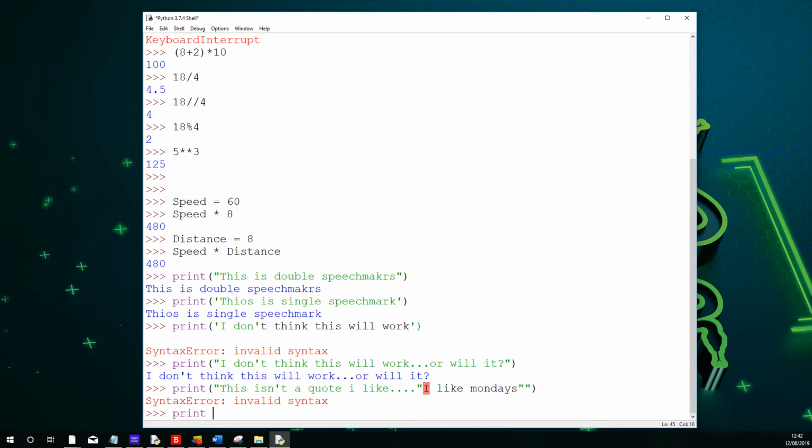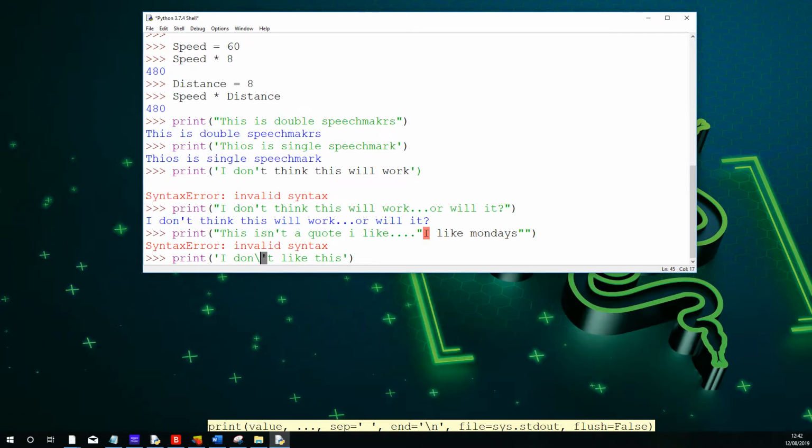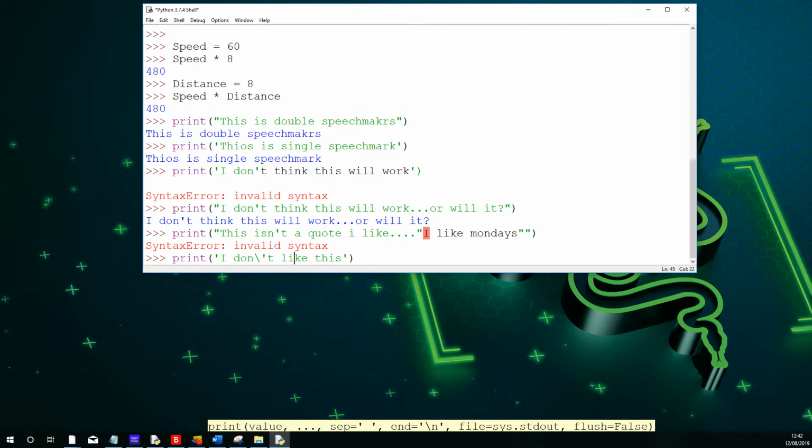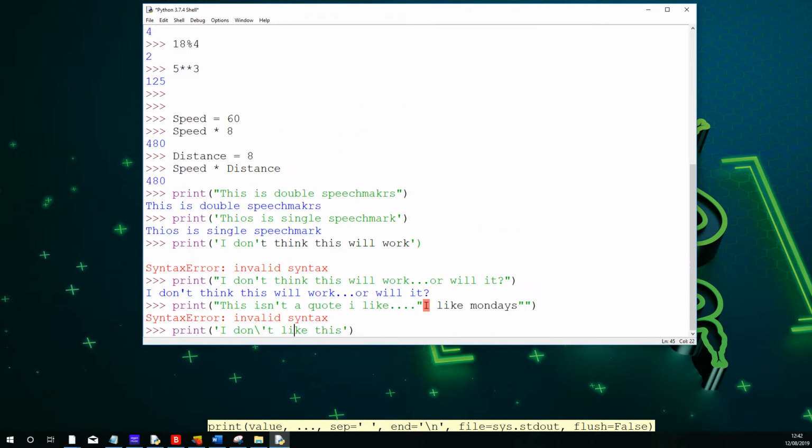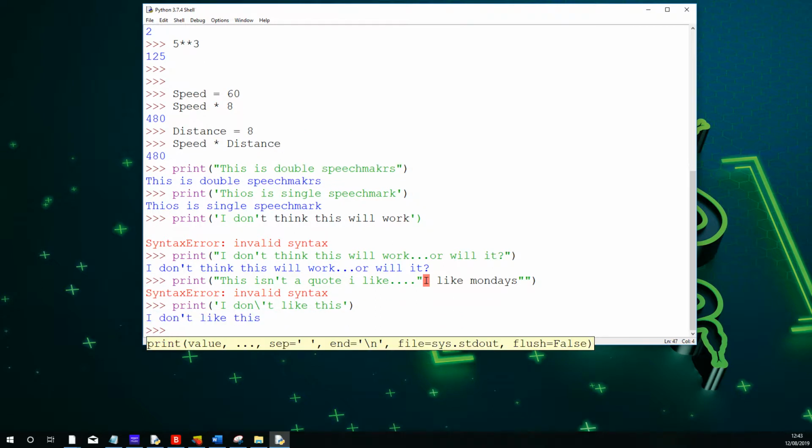But what we could do is put print, open brackets, and then inside single speech marks, I don't like this. Again, that's not going to work because of this one. But all we need to do is put a backslash there, and all that says is that the next character, the next symbol, I want it to register as normal text, rather than as a special character that does something, and not show the backslash on screen either. Then it prints off perfectly like that.